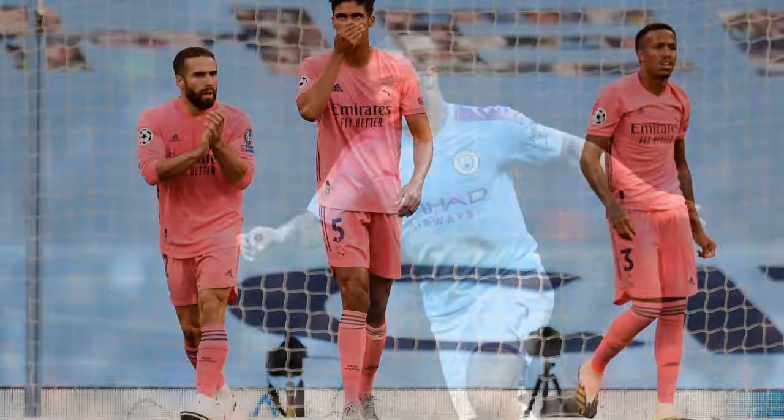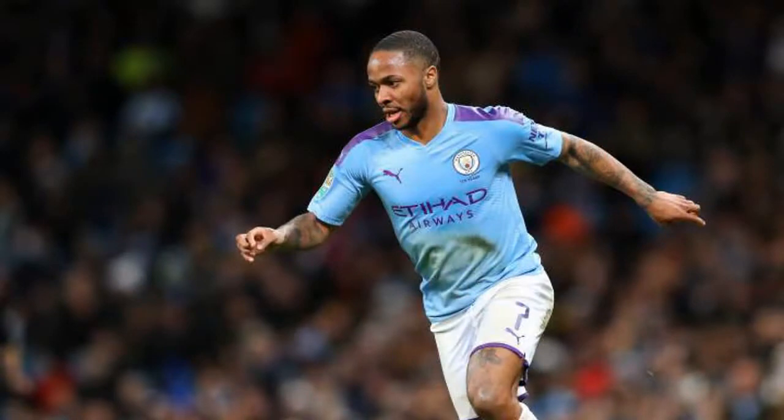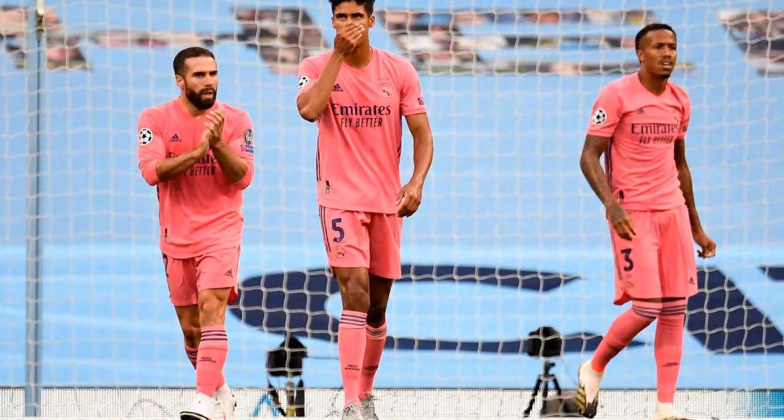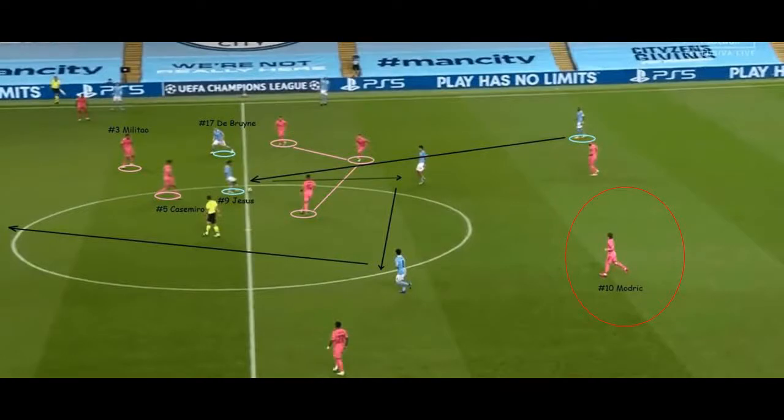After Sterling scored an opener for the home side, things became very bad. The defensive structure was hugely imbalanced and gaps were everywhere horizontally. To regain possession, Madrid simply pushed Modric into an advanced position.